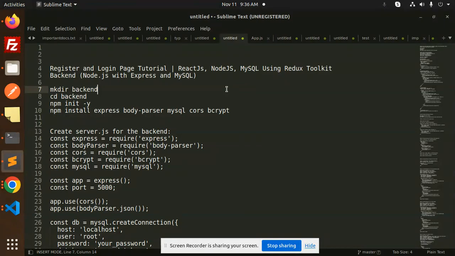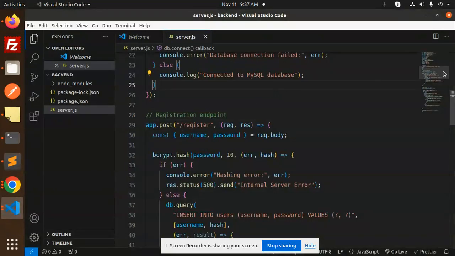So let's get started. These are the backend codes. First, we have to create the backend directory, then go to that directory and initiate it with the package.json file, then install express, body-parser, MySQL, CORS and the bcrypt modules. Then after that, you have to create the server.js file for the backend part. So this is the server.js file.